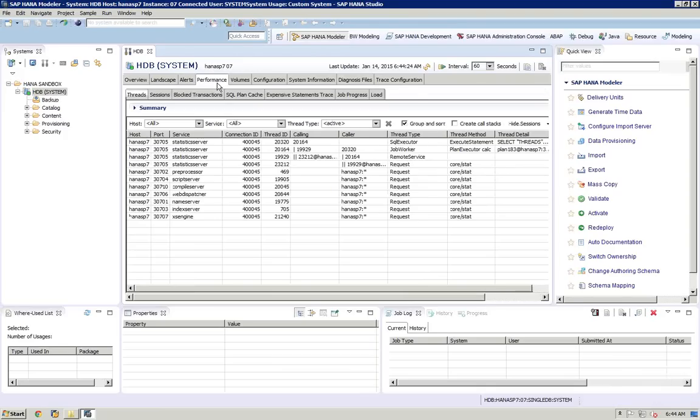Performance. Performance is too early to talk about. We have different connections, threads, parallel processing, expensive statements. I'm not going to touch the Performance tab at this point of time. As we move on, I will explain many performance issues and performance tuning methods in the SAP HANA database. Now volumes.